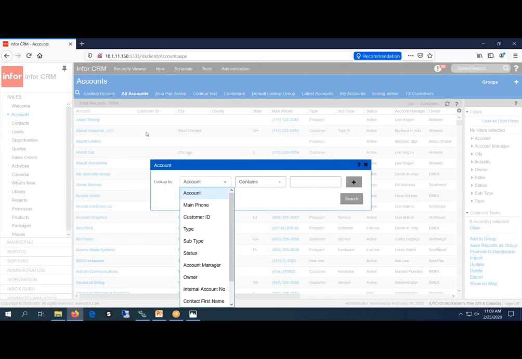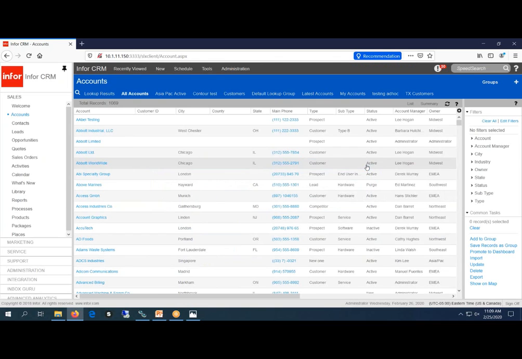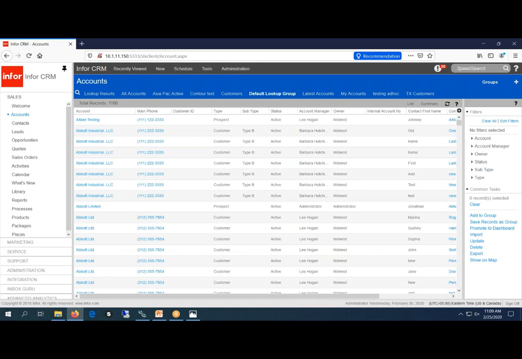Now you're going to notice my lookup list is different than this all accounts group because I've changed my lookup group. And I'm going to show you how to do that right now. But you'll notice that I have account, main phone, customer ID, type, and subtype as my first 5 items. Now if I close out of this, you'll notice I have a group up here that I've called default lookup group. So when I am looking up an account, this is actually the list of fields that my lookup is using. So you'll see account, main phone, customer ID, type, and subtype. So that's how I'm driving my lookup.